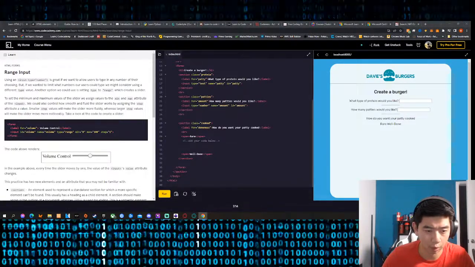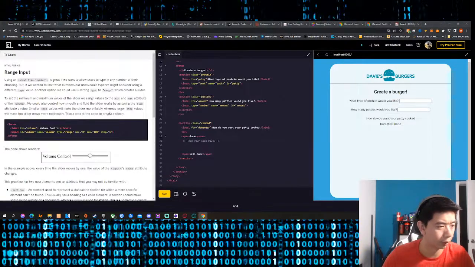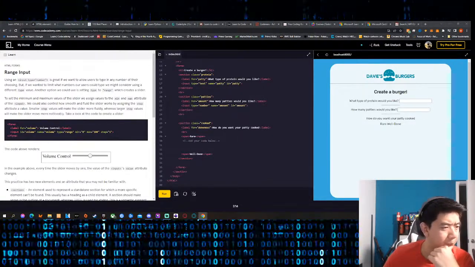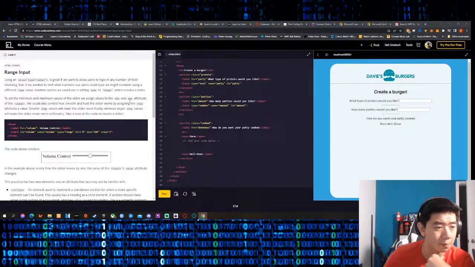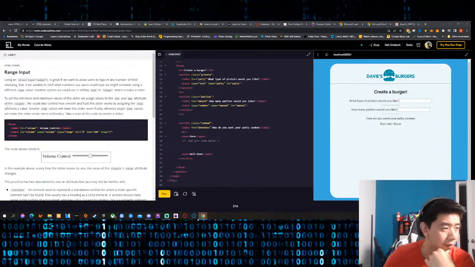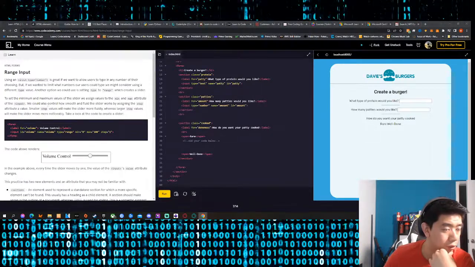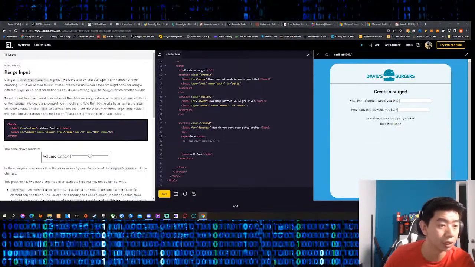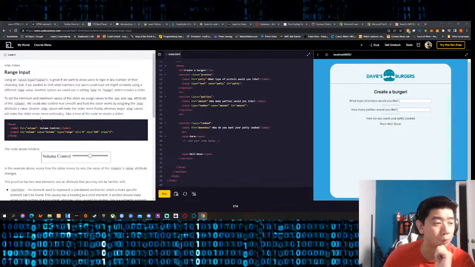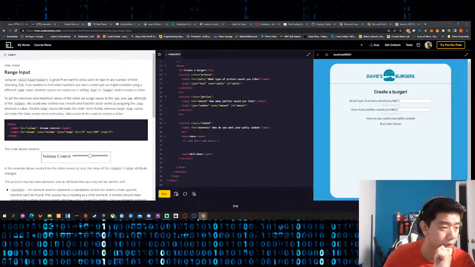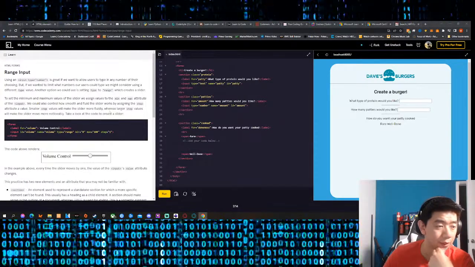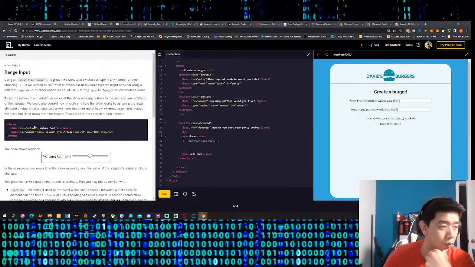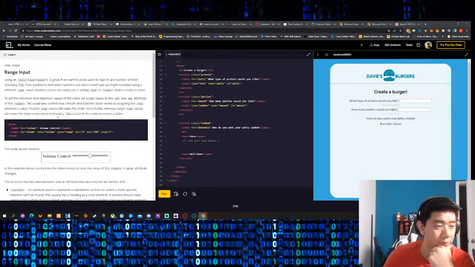So span, well done. Interesting. Okay, let's see what happens here. To set a minimum and maximum value of the slider, we assign values to the min and max attributes of the input. We can also control how smooth and fluid the slider works by assigning the step attribute a value. Smaller step values will make the slider move more fluidly, whereas larger step values will make it move more noticeably.